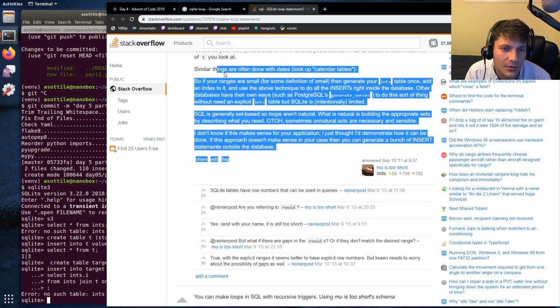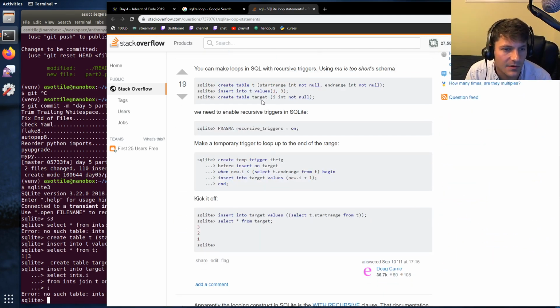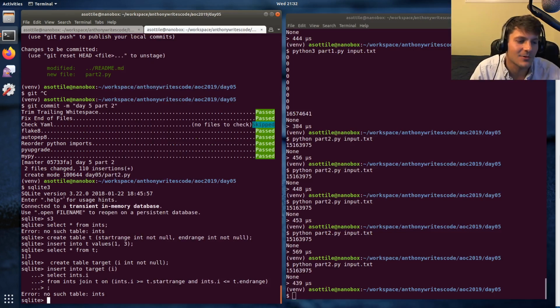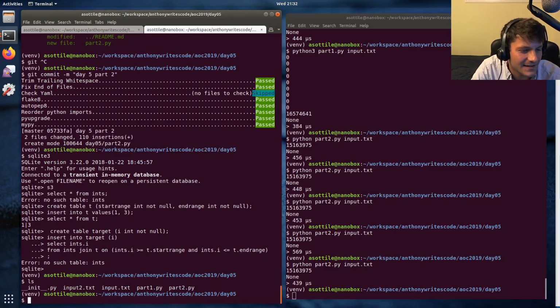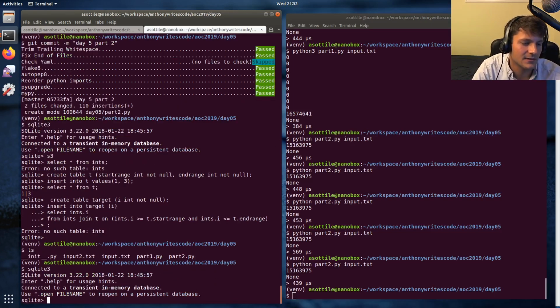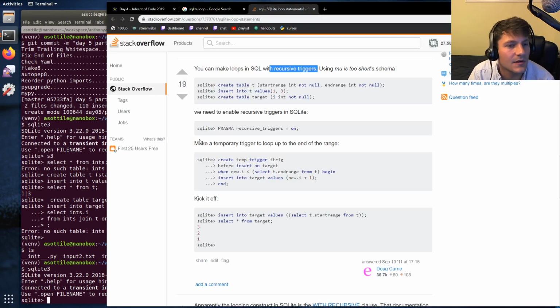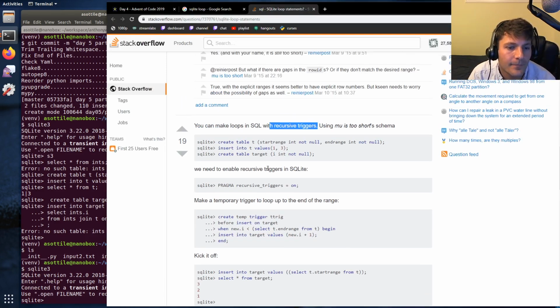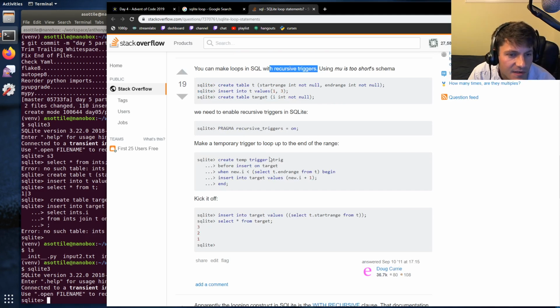Okay, so this solution is not going to work because it requires some other thing. You can make loops in SQL with recursive triggers. Oh, this sounds like what we want. Alright, let's try this. Do we need the same schema? We just care about target. We don't actually care about the other thing, I think.